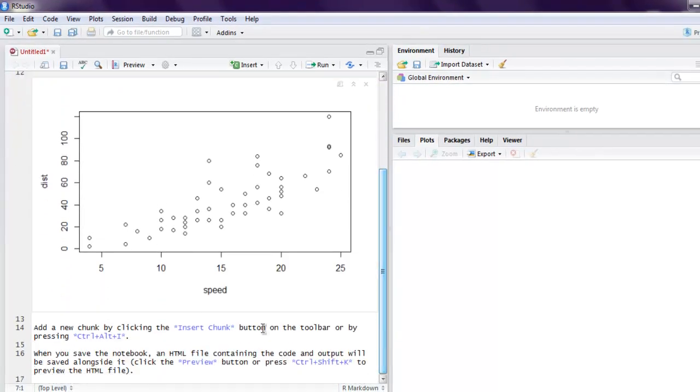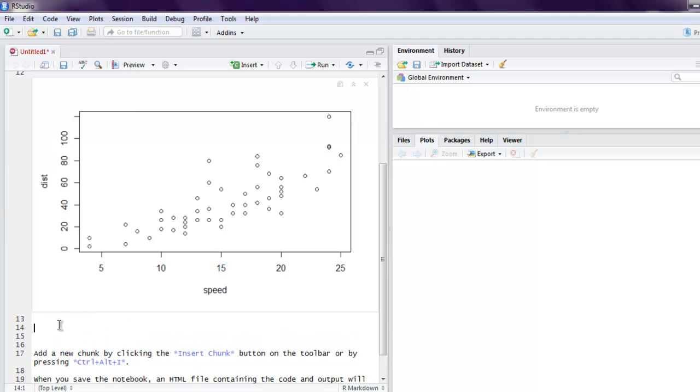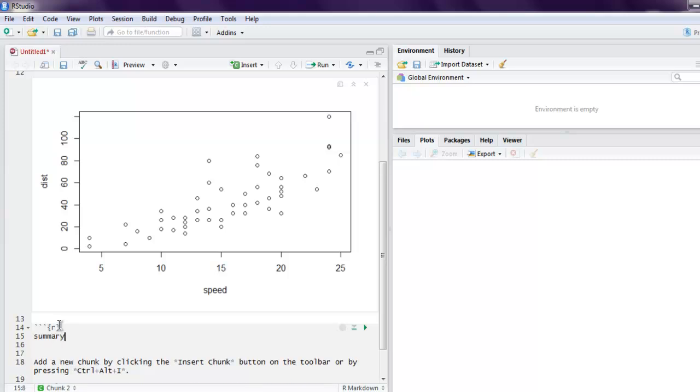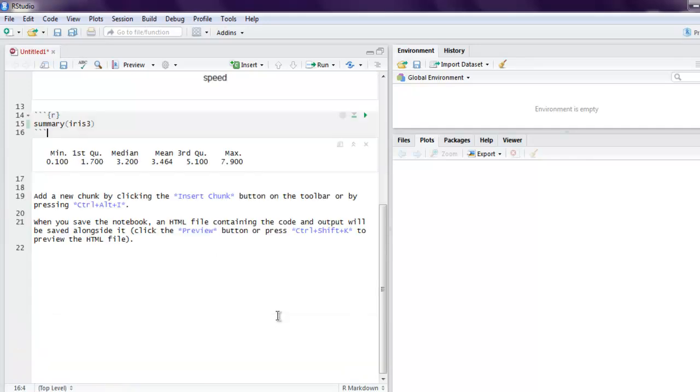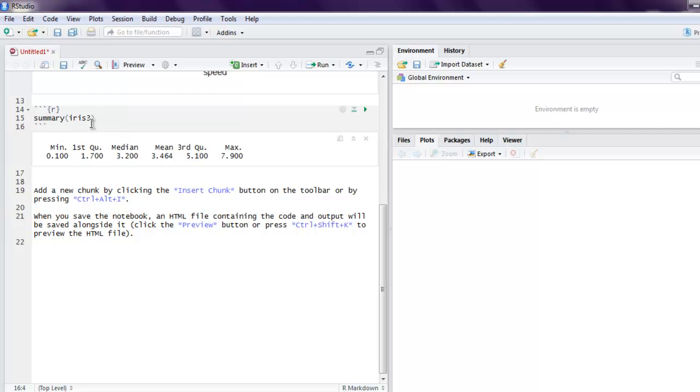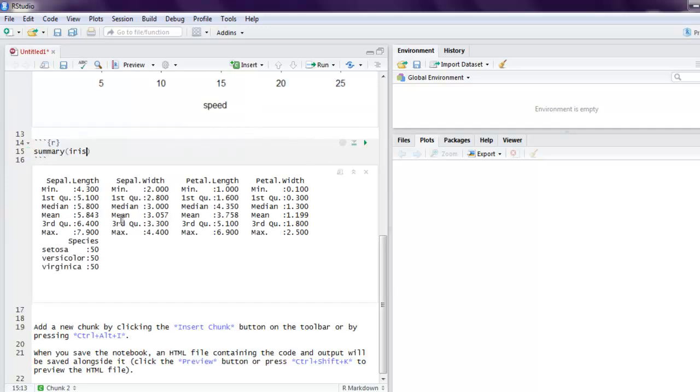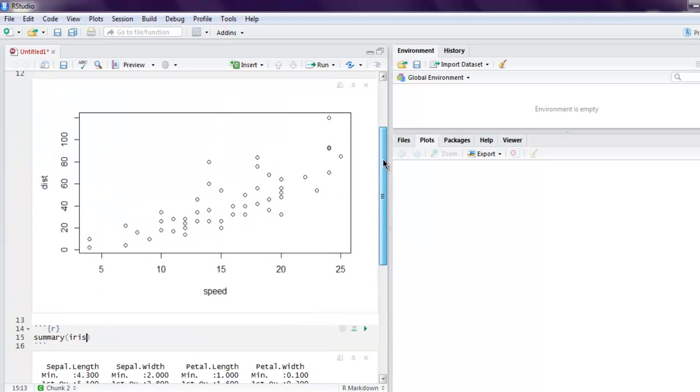Okay, so let's say if I want to execute a simple code, such as summary of the iris dataset, I will use three hyphens, then curly bracket R, then I will just use summary, then iris, and then three hyphens. Okay, now if I execute this code, it will show me the summary for iris. You can go for iris as well, and it will update that data. Okay, so everything happens within this notebook.